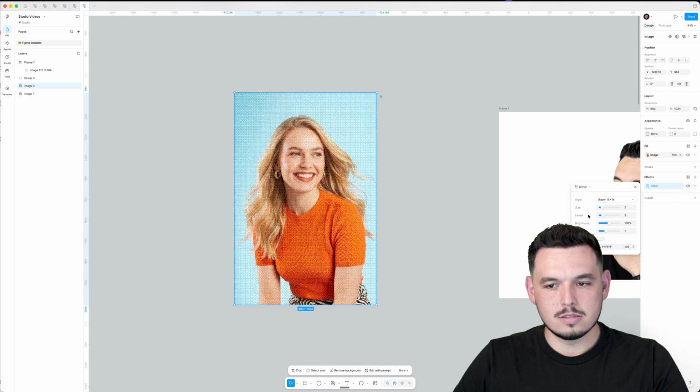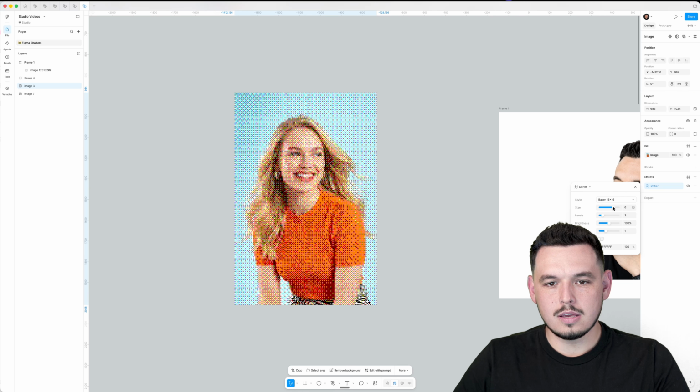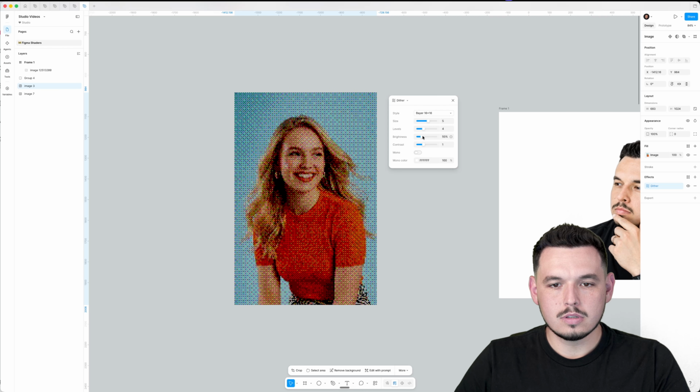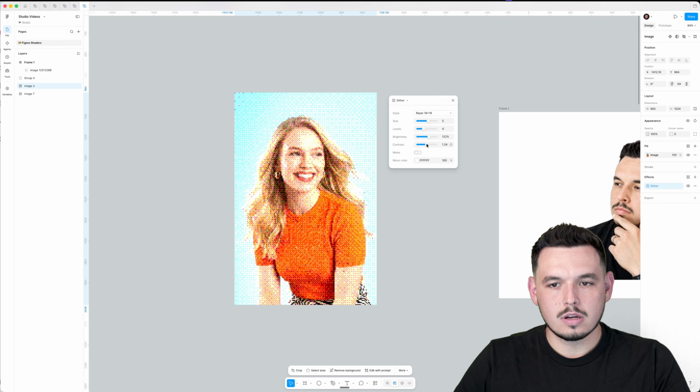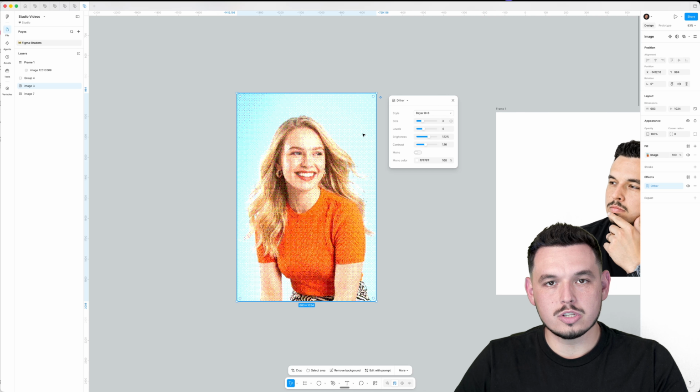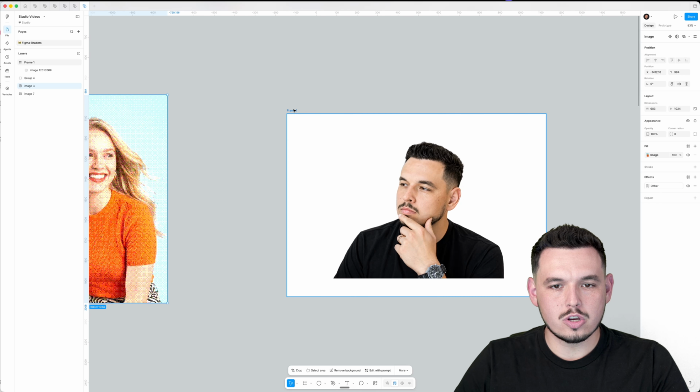So I just applied this dither shader, and you can see I can make these adjustments here. I can increase and decrease the size. I can change the levels, the brightness of the image, contrast. You can do mono, and then you can also change the threshold there. So it's pretty sweet. You can just stylize these images to use on posters, to use in marketing materials, and all sorts of things like that. I'm going to just show you one more example.